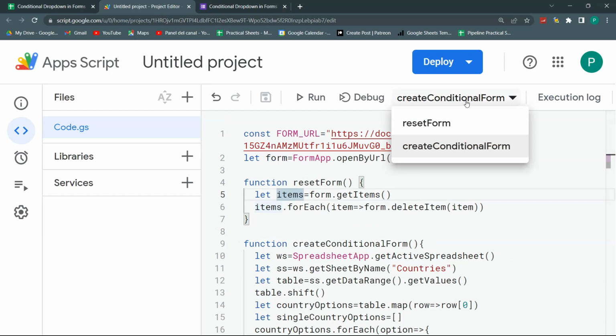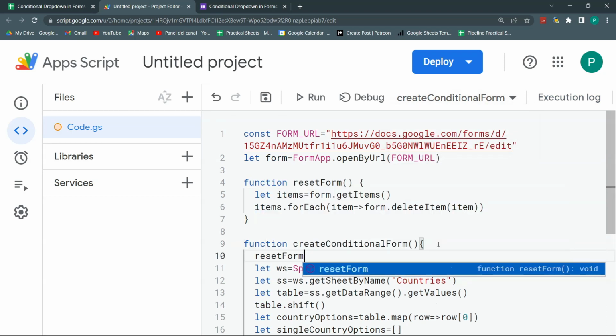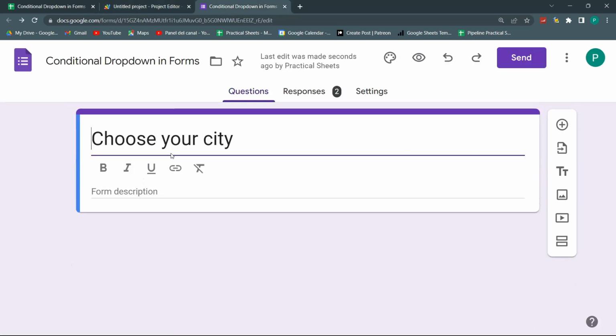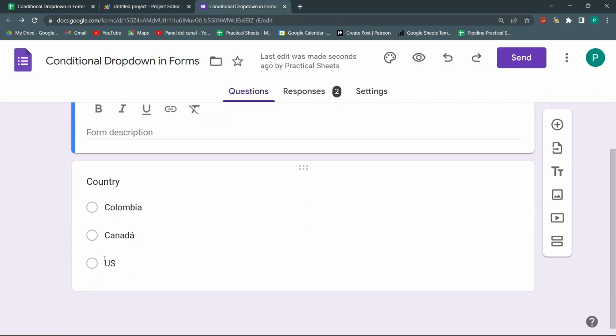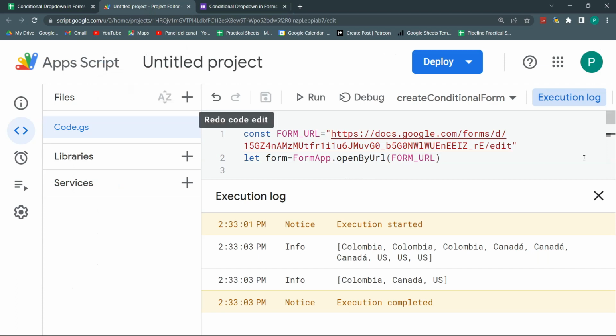So we're going to, actually, we could do the reset. We could include the reset form function at the beginning of our create conditional form, so it resets before doing anything else. Let's run again. So it first deletes everything and then it creates the question. Okay, so until now, nothing very weird, but I've lasted 20 minutes explaining it.